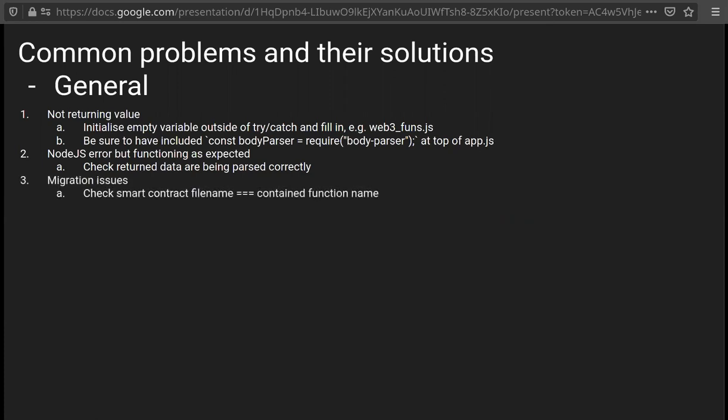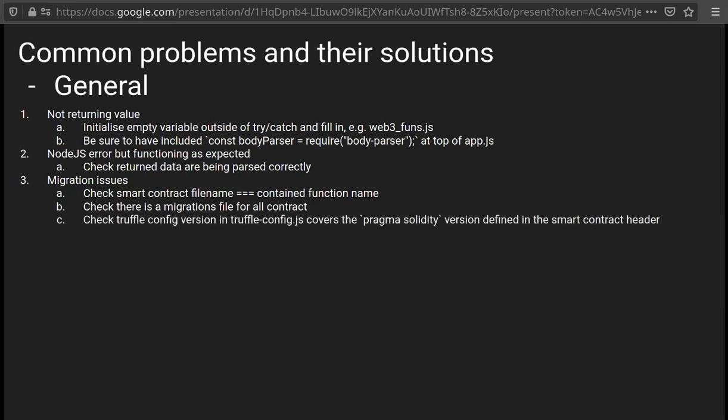If you have some migration issues in Truffle, check the smart contract name is exactly the same as the contained function name. It's quite picky about that, otherwise it doesn't know what it's trying to migrate. Check there's a migrations file for all contracts. And check, I've mentioned this before, that the Truffle config version matches the Solidity version. So in the header of the Solidity file, make sure that value is the same as in Truffle config.